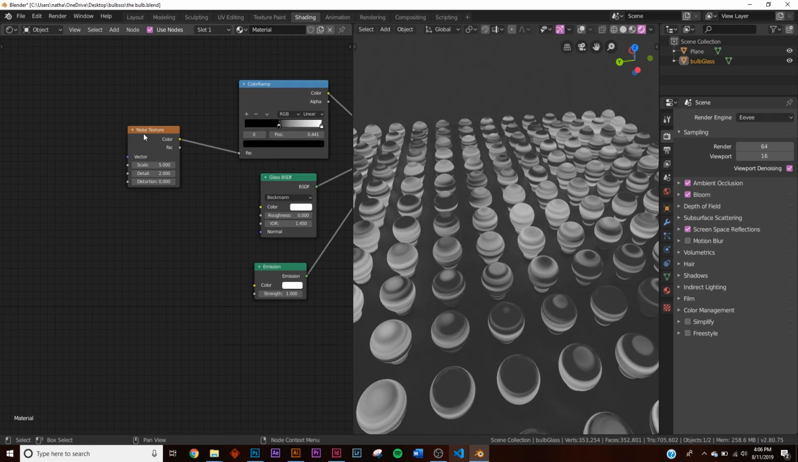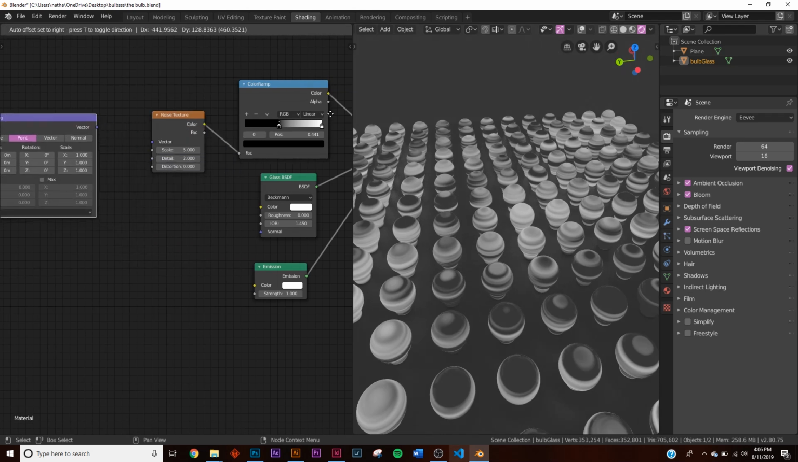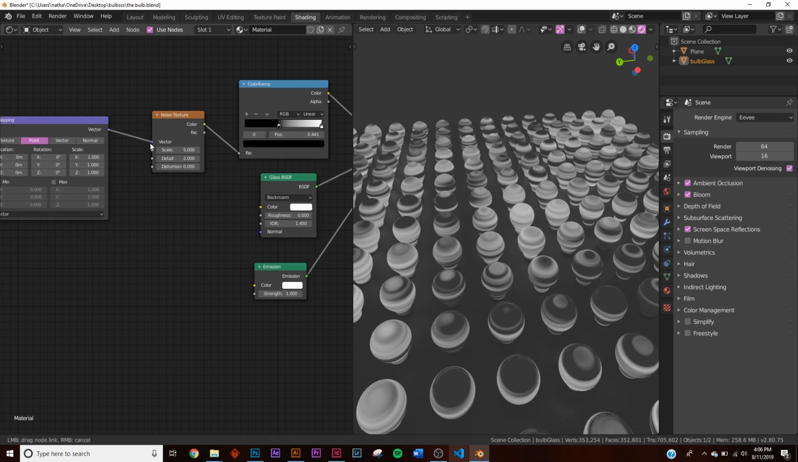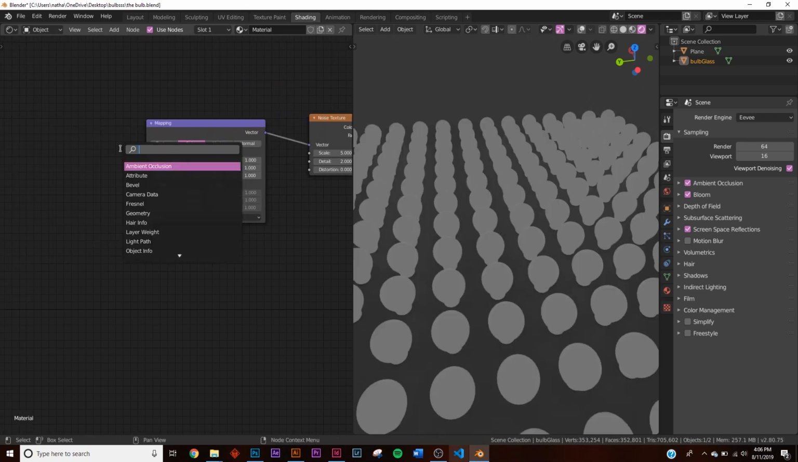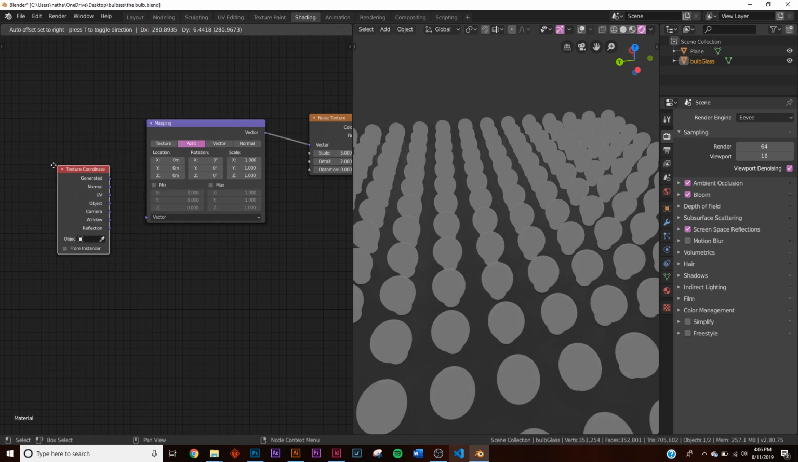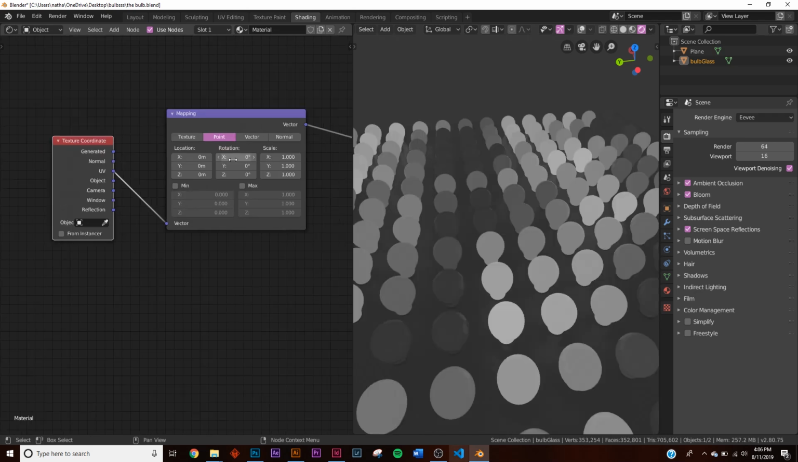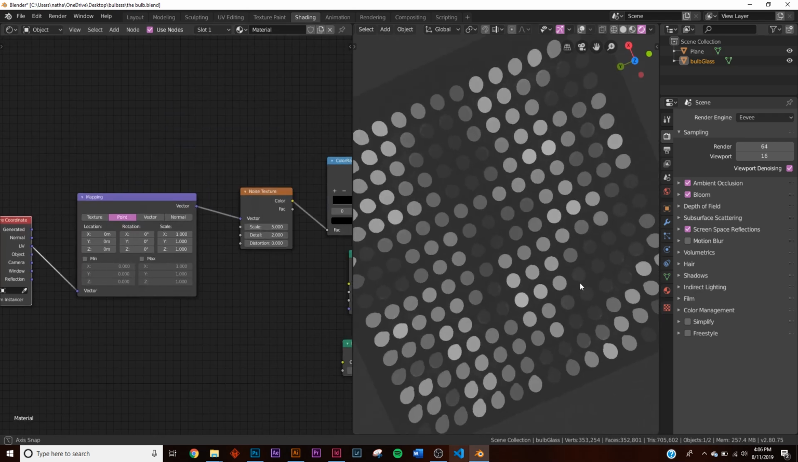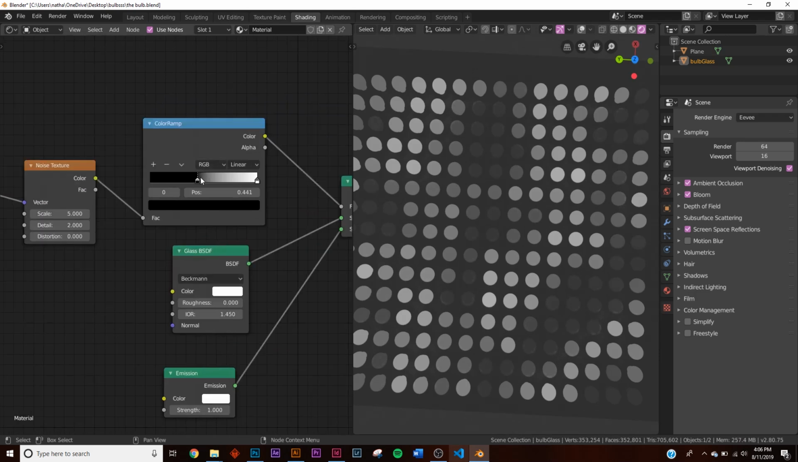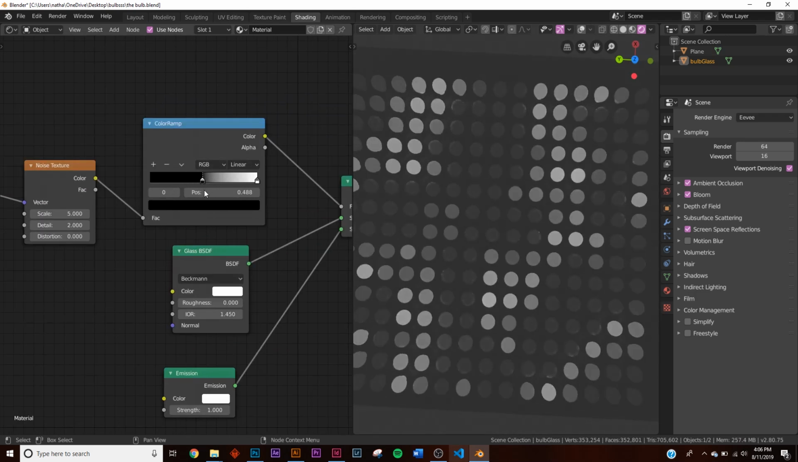So what we have to do is add a mapping node, just like this, plug the vector into the vector, and the last thing, which is a texture coordinate, and this is where we're going to use that UV thing we did. Take the UV socket, plug it right there, and so what's going to happen is now you can see it happening. Once you play with the color ramp, it's treating it the way we want.